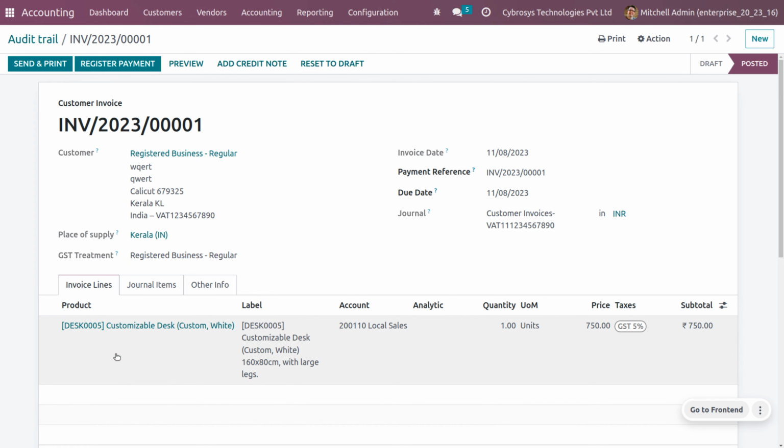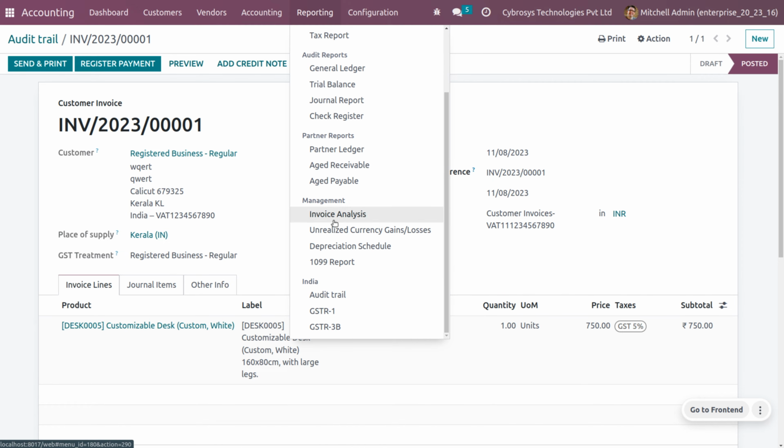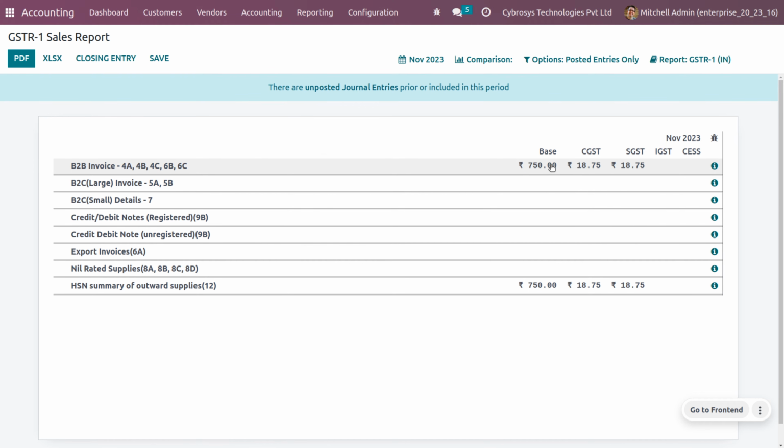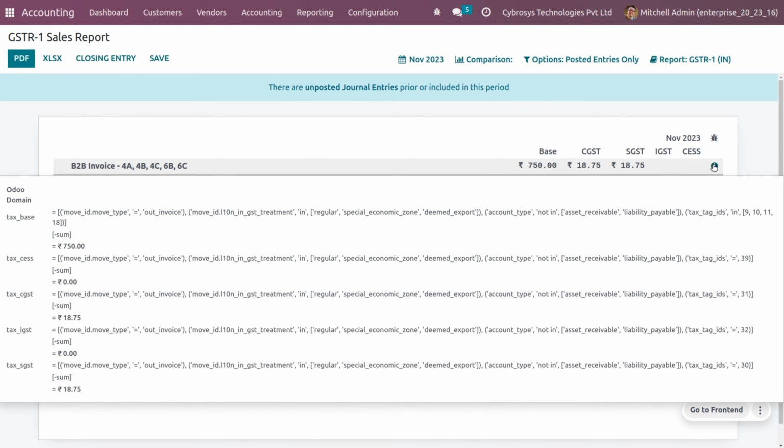Now, we have just updated the quantity of the product and confirmed, right. So when you move on to the reporting and go to the GSTR1 report, you would be able to find the amount reflected under the business to business invoice, because we have considered the GST treatment as regular. Now we will also be discussing how to apply the GST treatment as special economic zone and deemed export.